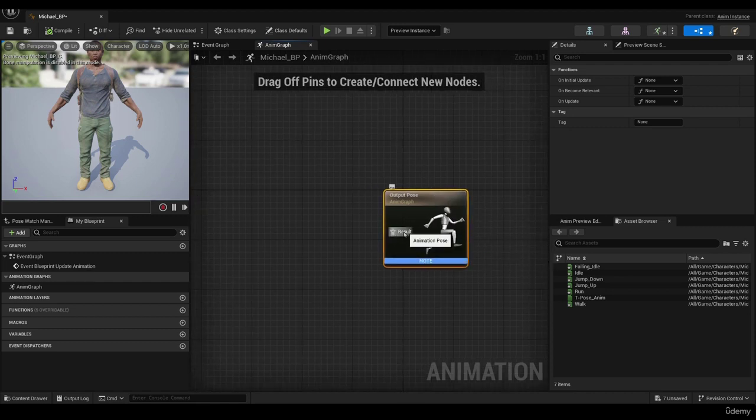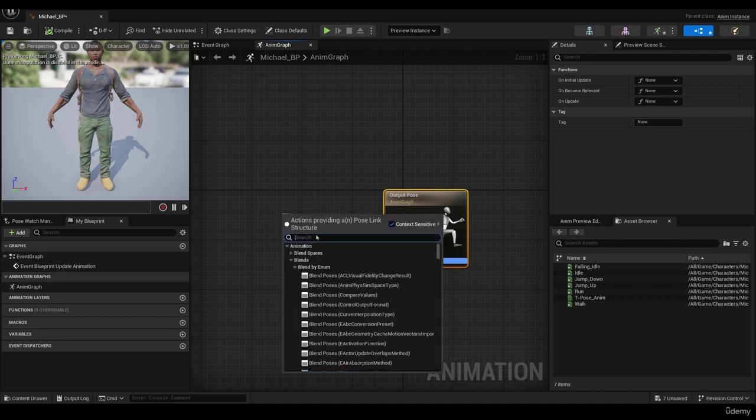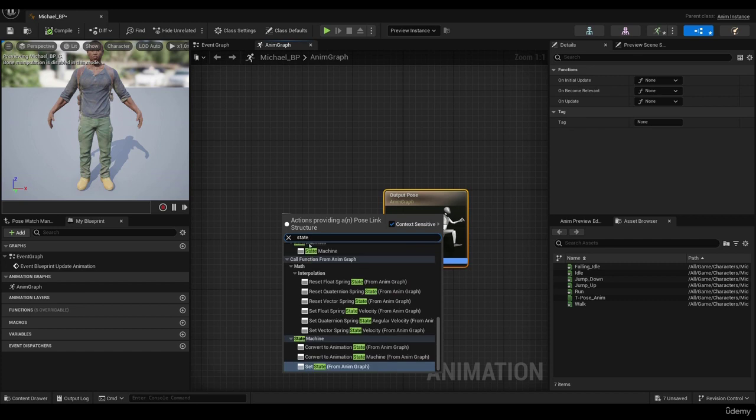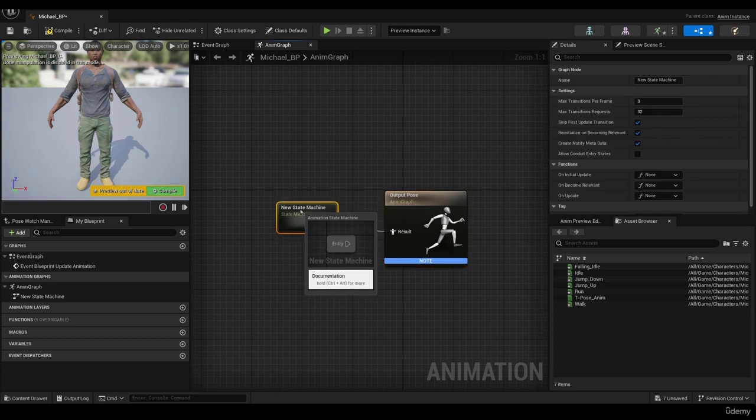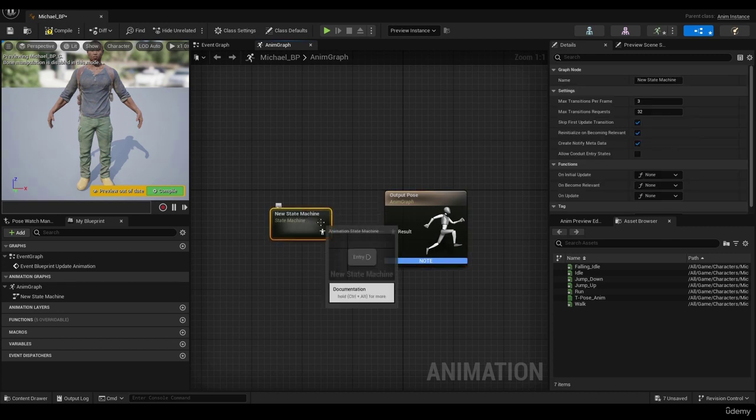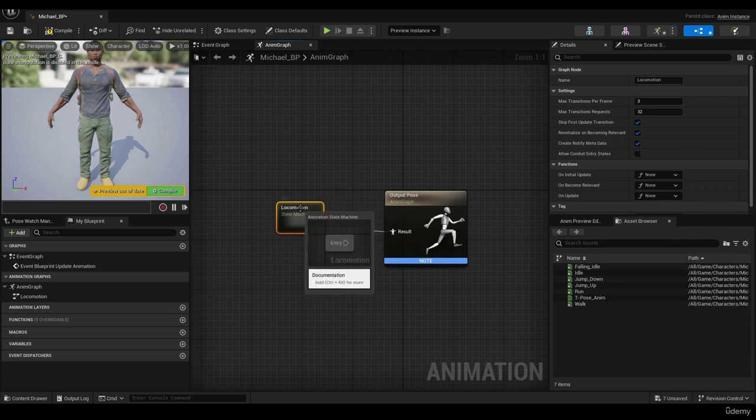So let's go ahead and click and drag around where it says result, click and drag to the left, and then let's go ahead and find a state machine. Just type in STATE, state machine, right there. And let's go ahead and rename this. Click on this node and press F2, and we could call it locomotion. All right, so this is a container that will contain all of our animations in there, our states, okay?